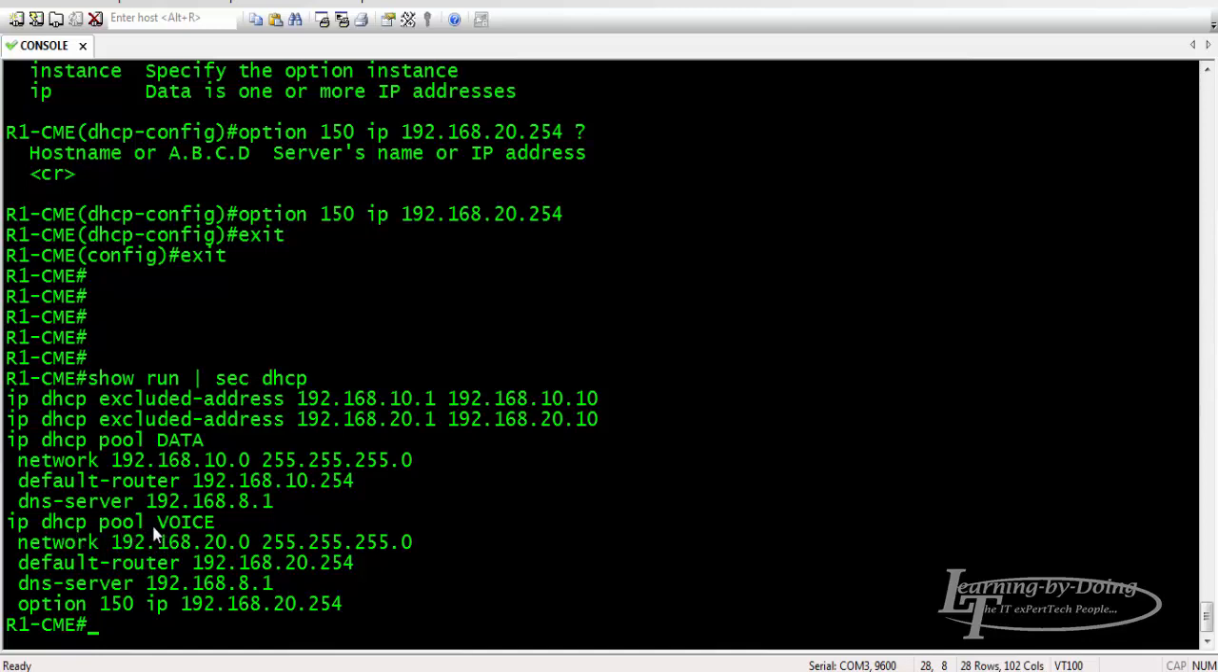And IP DHCP pool voice, that is .20 network, and it is a classy IP address. Also, the default gateway is 192.168.20.254. The DNS is the same, and option 150 IP address 192.168.20.254. So that is the configuration of the DHCP server.